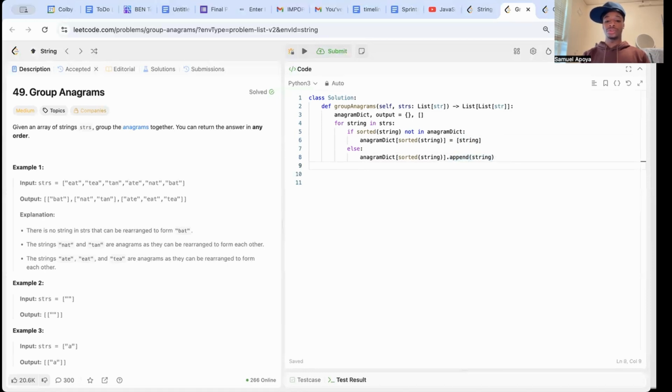So all we have to do is to go through the values in the dictionary. Remember, each value is a list. So we take each list and then we append it to the output, and then we are done. So for anagram list in anagram dictionary values, all that we do is we take our output and we append anagram list to it. And that's the entire code.